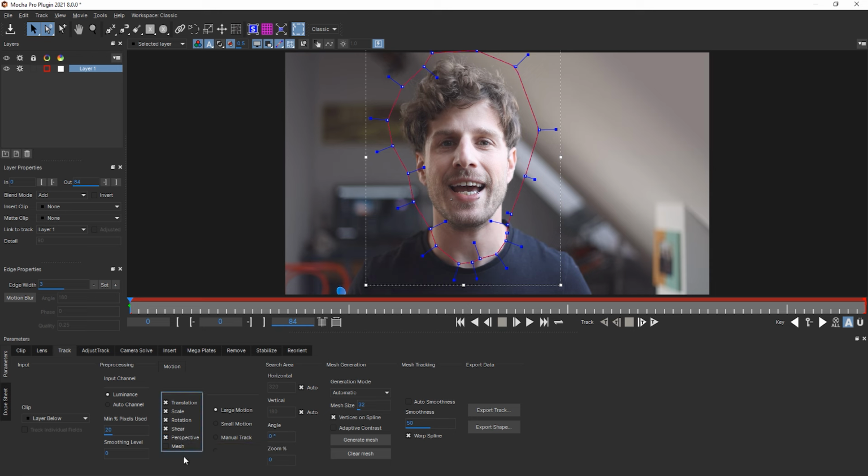And now there's the new feature, the mesh. So we can also track a mesh. And when we click on that, you can see that it automatically creates a mesh for us, which is pretty nice. But I want to have finer controls. I want to define how dense the mesh really is that we are tracking. And we can do that pretty easily, because over here we have all the mesh options.